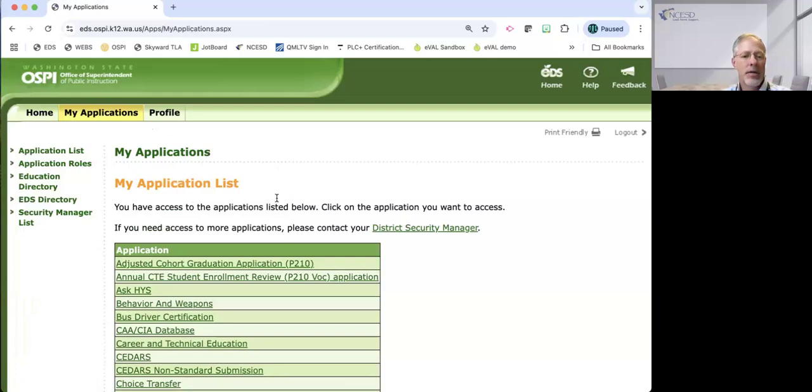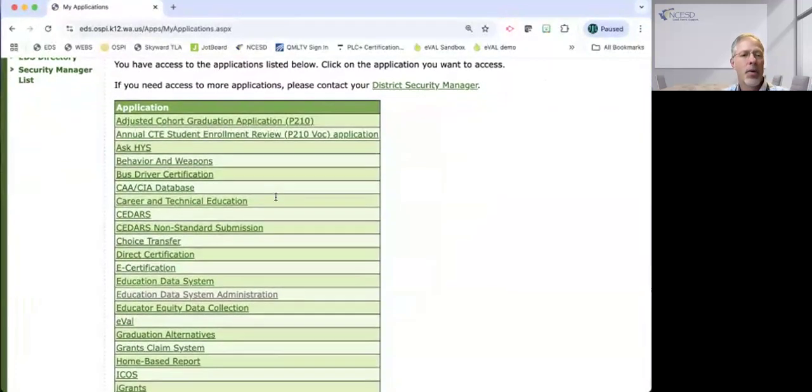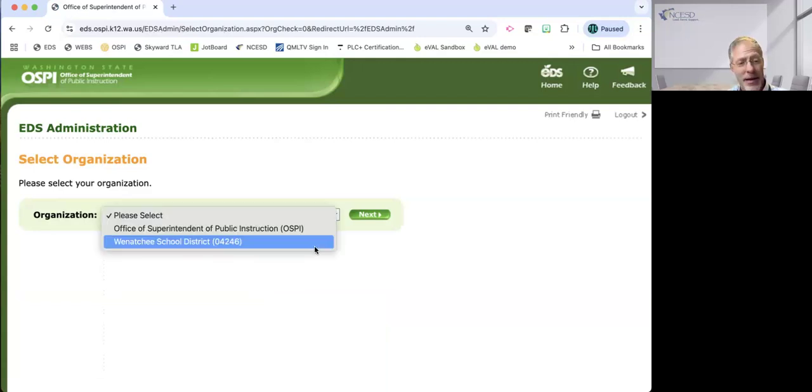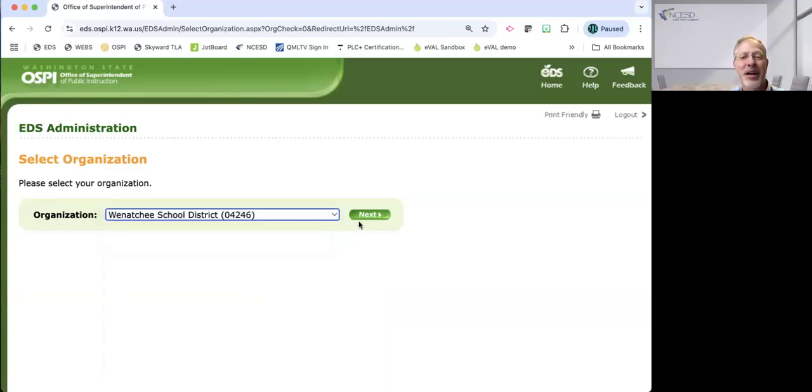So under my applications, you can see I've got a lot of different access, but the one that we want to focus on in order to get people into the eval system is the Education Data System Administration. So if you're going to add users into eval through EDS, you need to be the person in your district with access to this application, Education Data System Administration. When I go there, of course, it's going to ask me to choose an organization. The Wenatchee School District has been kind enough to let me borrow some access in order to make this video. So I'm going to use that as my organization.